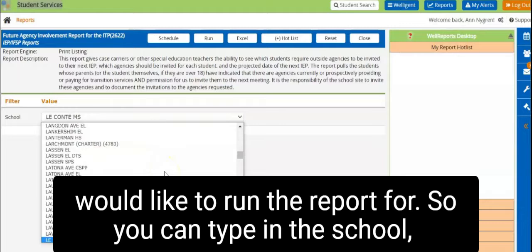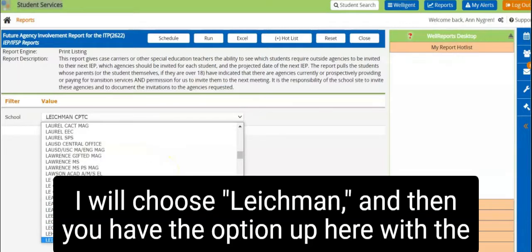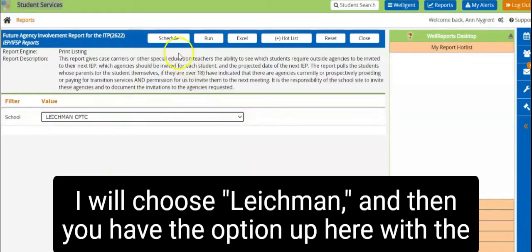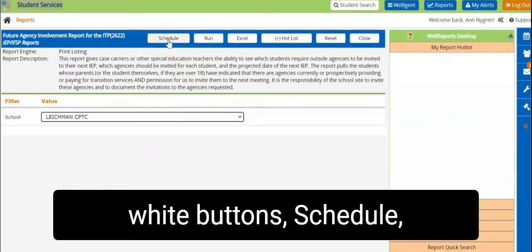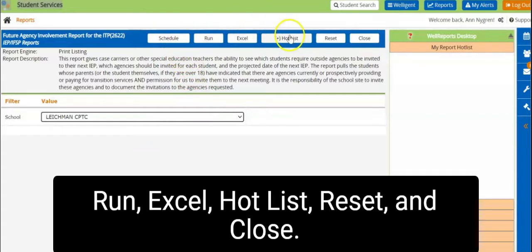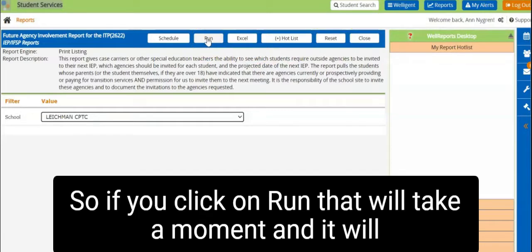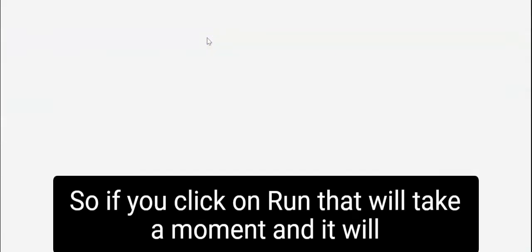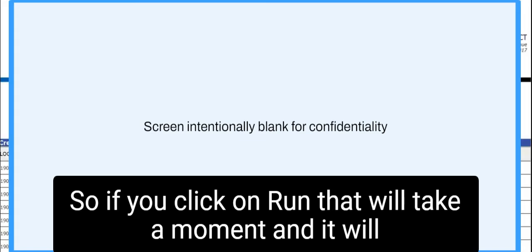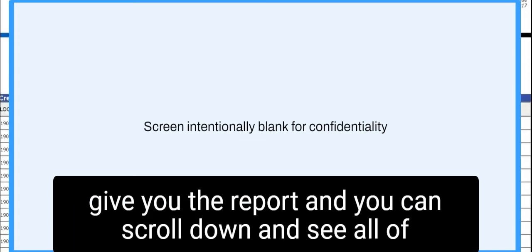So you can type in the school. I will choose Leedsman. And then you have the option up here with the white buttons: Schedule, Run, Excel, Hot List, Reset, and Close. So the two that I recommend using would be Run. If you click on Run, that will take a moment and it will give you the report, and you can scroll down and see all of the students.